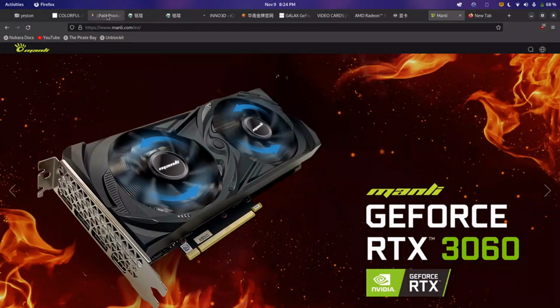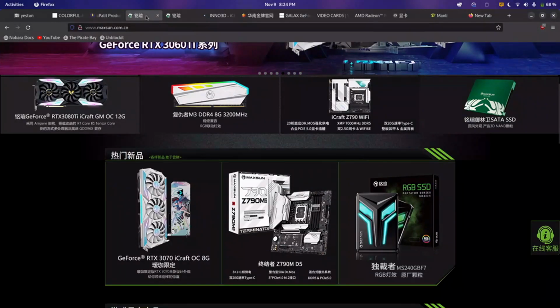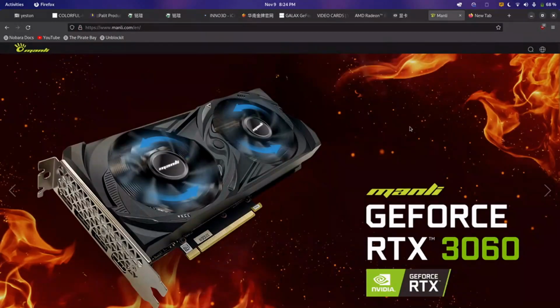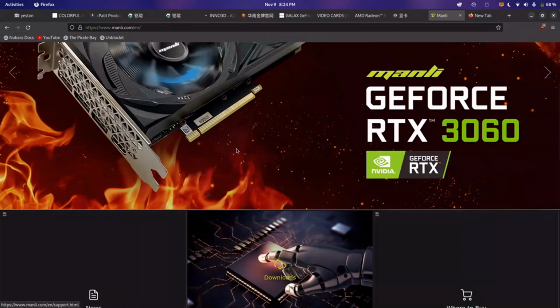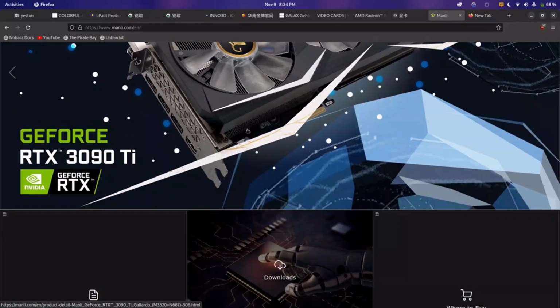And this one, lastly, Manli, a high performance brand like Colorful, Yeston, Palit, and also Maxsun. The special thing about Manli is that they make these special Gallardo Lamborghini Edition video cards.